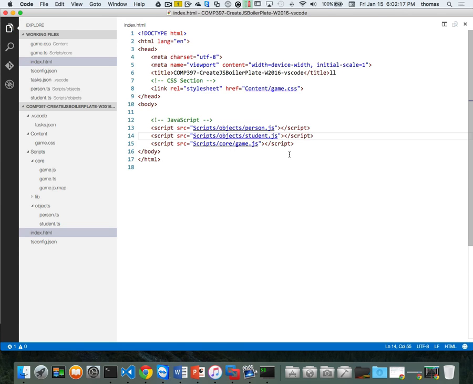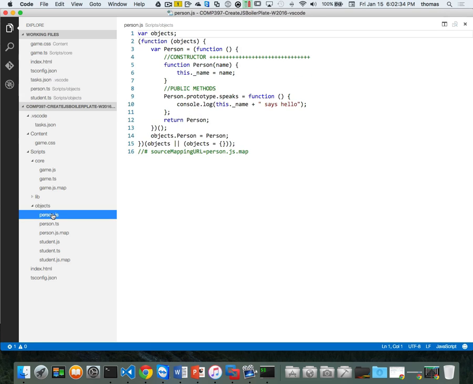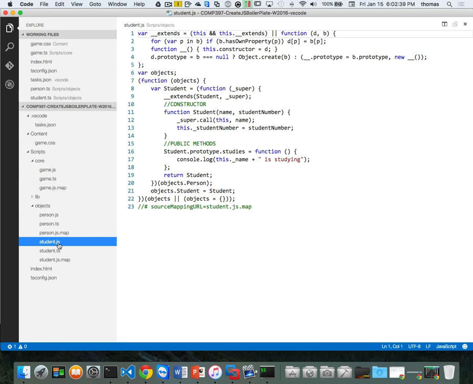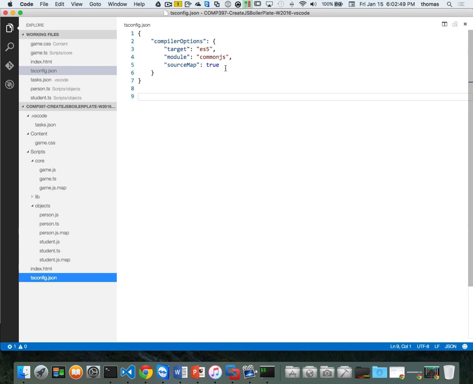Remember to transpile. I got to put that up on the board. Remember to transpile. Command-Shift-B. Now, if you notice, if I did it properly in my objects, it's going to transpile the student and the person. So here's my person TS, here's my person JS. Here's my student TS, here's my student JS. Do you need to get the JS.map? It does it for you. It generates it because tsconfig.json tells it the source map is true.